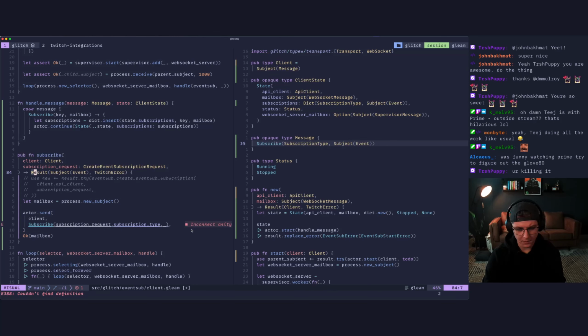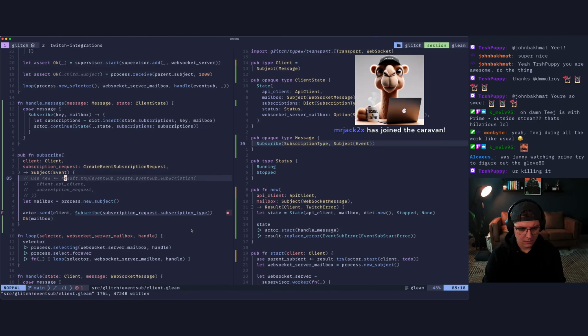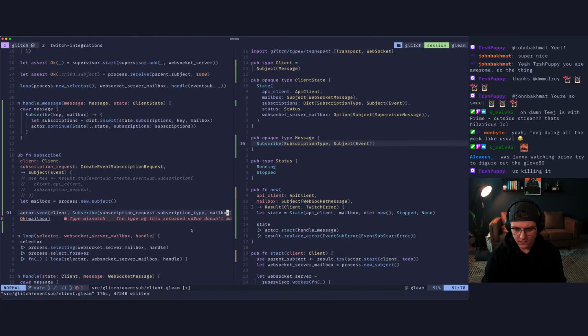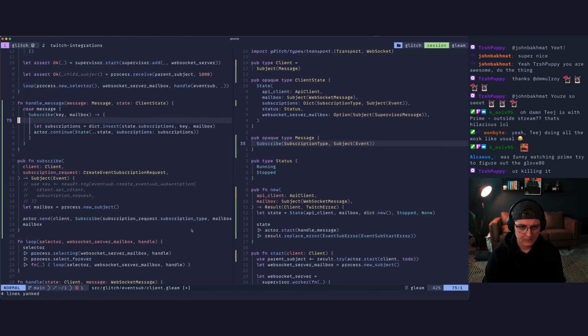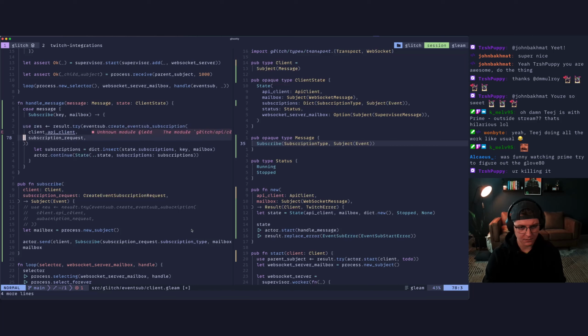In fact, this probably doesn't even need to be a mailbox now. This can just be a subject of event. And then we come over here and we pass the mailbox in. This doesn't need to be a result. And in here, we take this, yoink that. And we can't use our use syntax here because we need to return. Changing where that would be let. Changing where it equals, get rid of result.try. And our state will be state.api client.